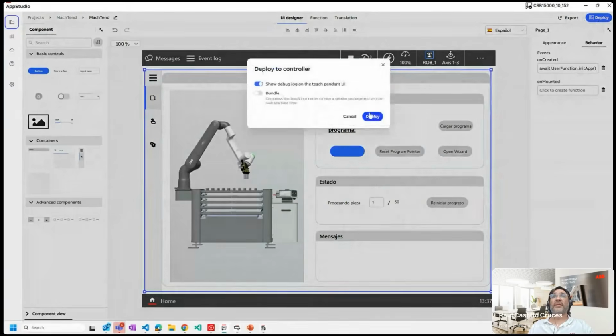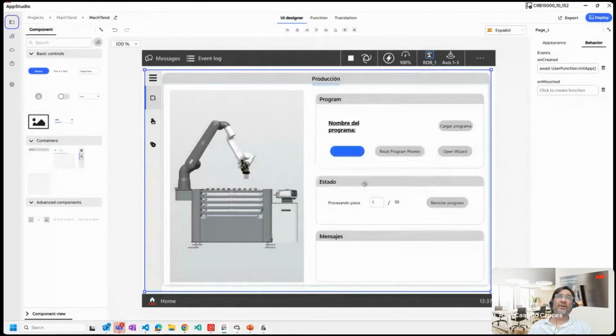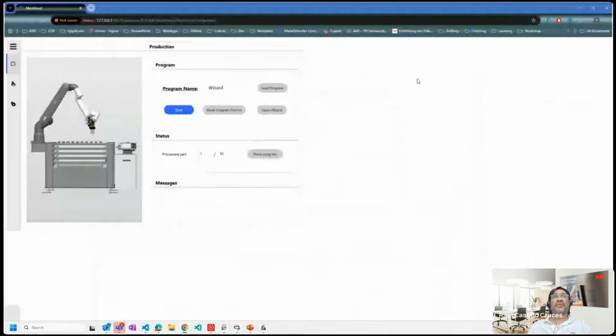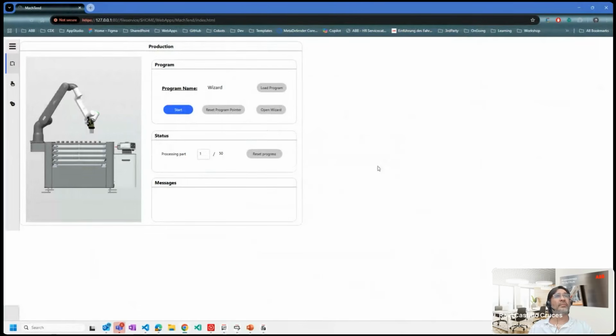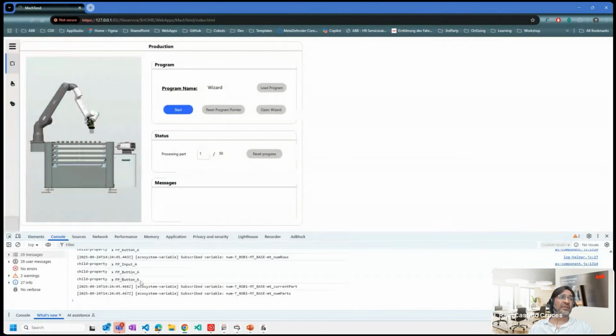Once you deploy the application, let me just do it to show you. Once you deploy the application, you can open this application as well in a browser environment. There are a couple of limitations there. For example, the motion is not possible to be commanded from an external browser, but generally speaking, it behaves exactly the same. And here, for example, we have the opportunity to do some debugging and so on. So I recommend you also to work with this when you are developing.